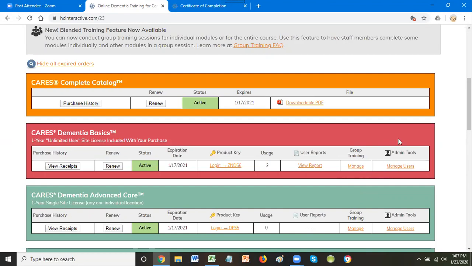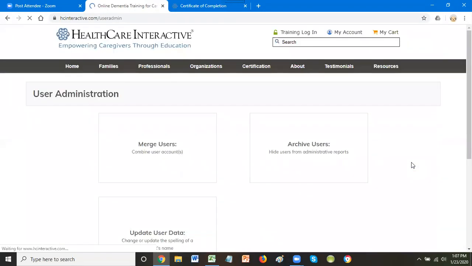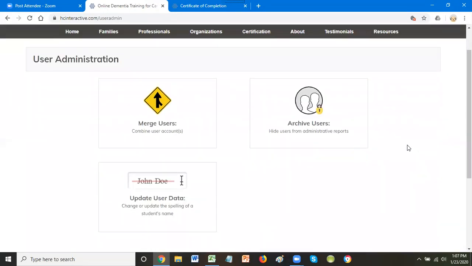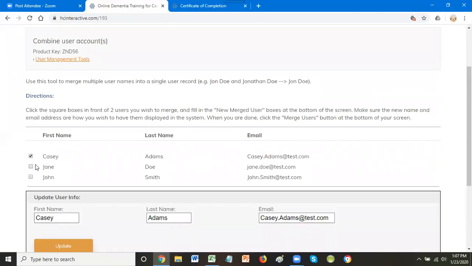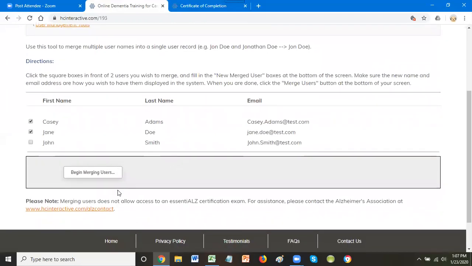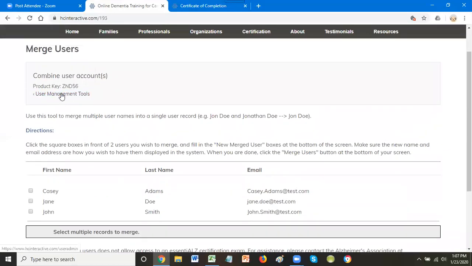To the right of that, and last but not least, is the admin tools feature. As an administrator of the account, you have the ability to manage the data any way that you need. So if somebody has accidentally logged in twice, has created 2 user profiles, you can merge those users into one account. I'm not going to merge them here, but that is what that feature is for.